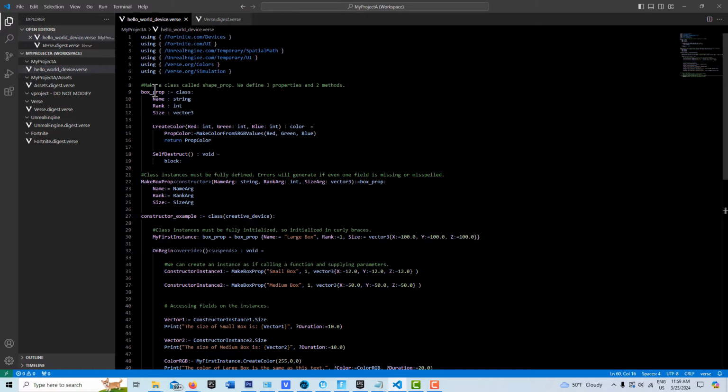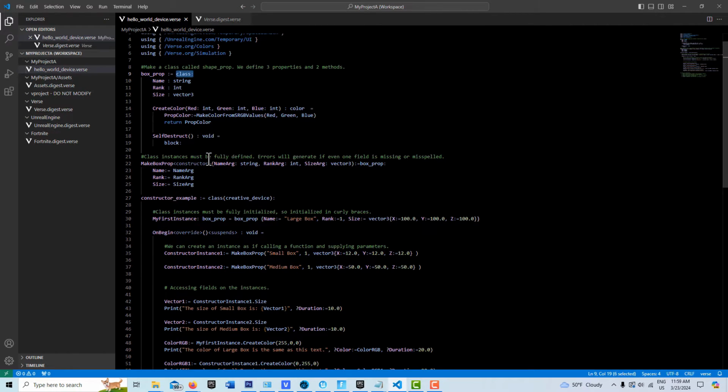Here, what we're doing is creating a class called shapeProp. In it, we define 3 properties and 2 methods. So here are our 3 properties, and here are our 2 methods. This method is fully implemented. This one is pending, so I just have it set to block. So this is a non-functioning method at the moment. We have 3 properties: a string, an int, and a vector3. We have this createColor method, and then we have this self-destruct method to be defined later.